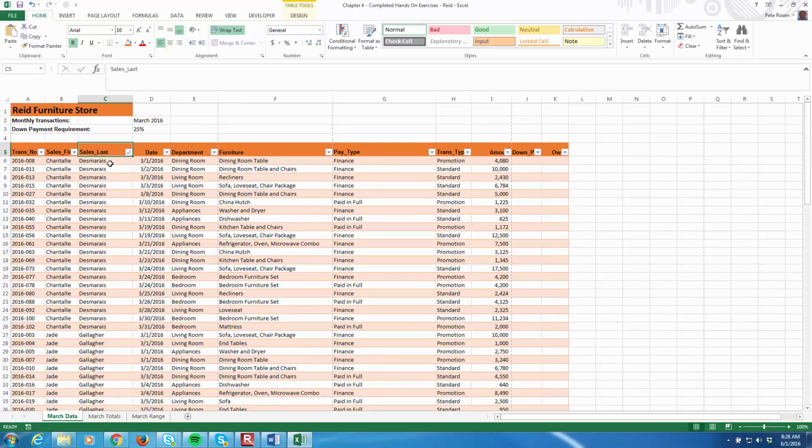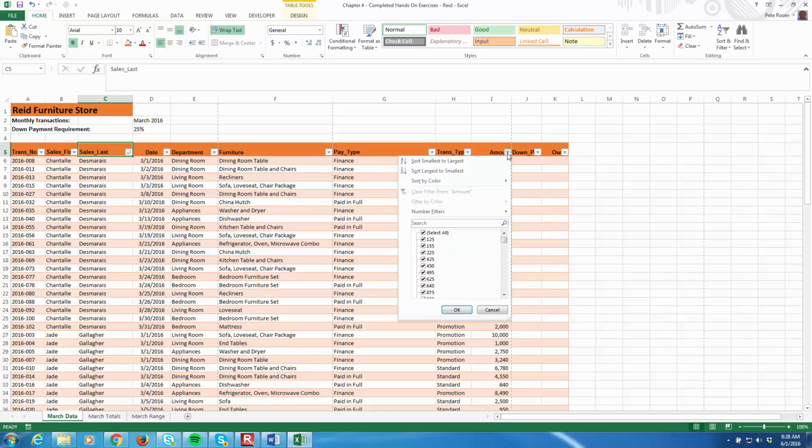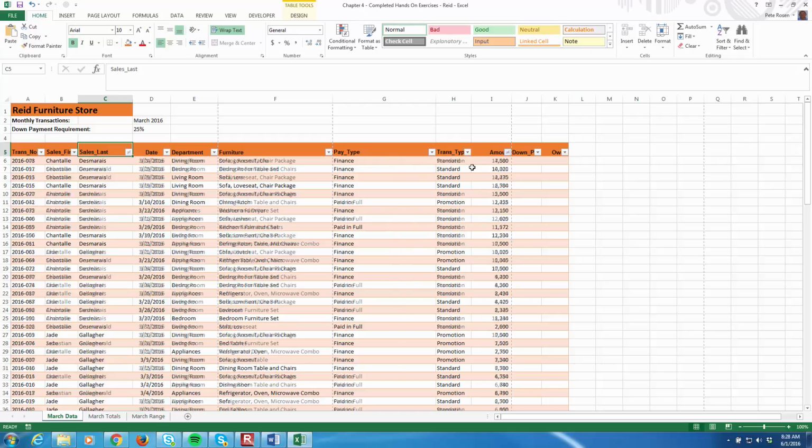Now if I came over to any other column and sorted, we would lose the last name sort field and we would gain whatever sort we wanted over there. So for example, if I go to the amount of the transaction and I sort largest to smallest, it's sorted now, but I've lost the last name sort. So that's sorting by one field.